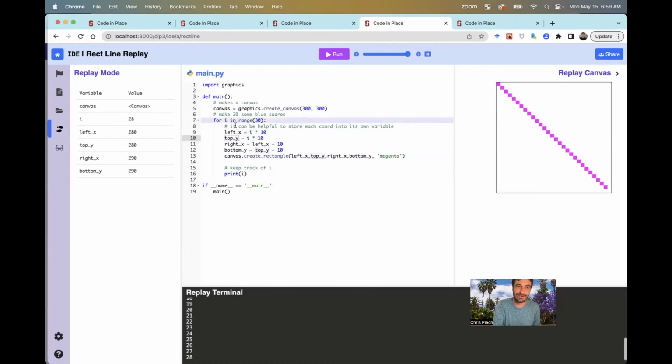Eventually we get to the point where we have drawn 29 different squares, and we get to our final iteration of the for loop. In the very last iteration, i is not 30. If we've completed 30 iterations, we're done with the loop. In the final iteration, i is 29 because we've completed 29 iterations. That means that left X is 290, top Y is 290, right X is 300, 300, and if you draw something from 290, 290 to 300, 300, you're going to get a rectangle in right that spot. You print out 29, and you're done.